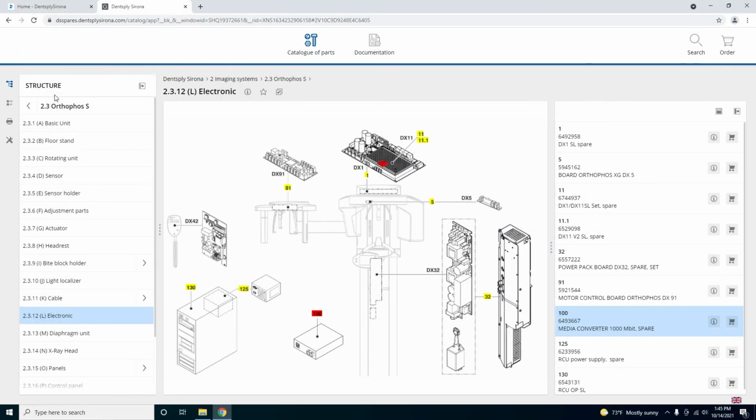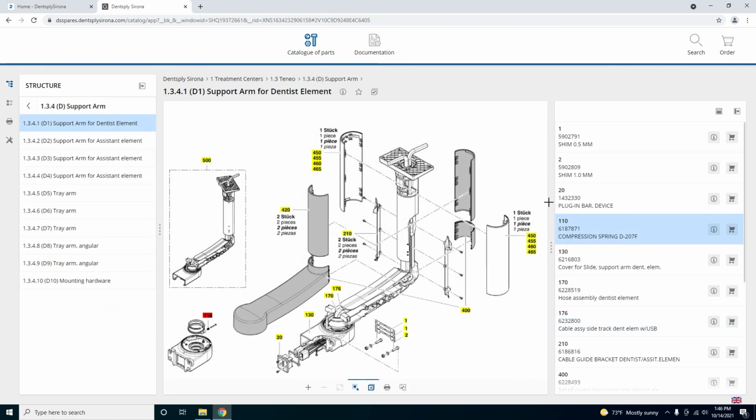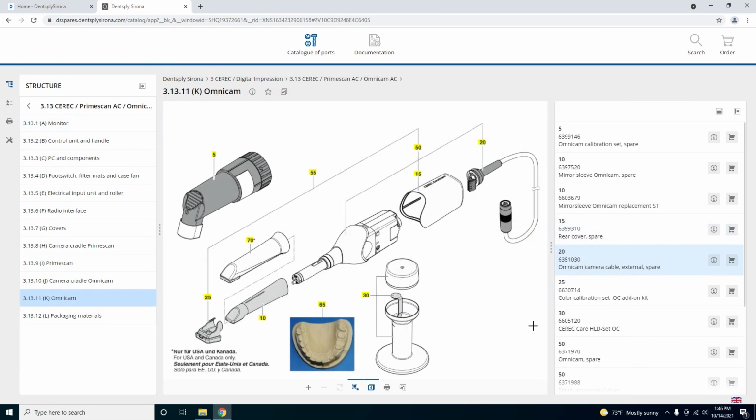To wrap up, the spare parts application is a very powerful tool that all technicians should be familiar with, and when used correctly, can save customers, dealers, and Dentsply Sirona technicians valuable time.